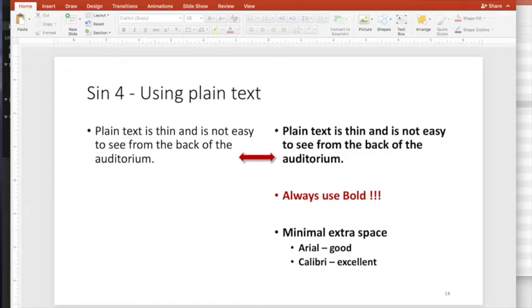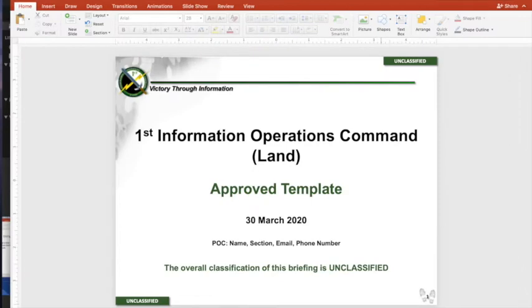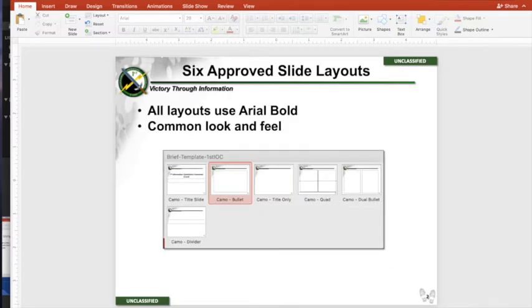Control A, Control B. Okay, now I had enough of that other template. It was driving me batty. So I shifted to our approved template for first out command. It has 6 approved slide layouts. Generally there's 2 of them.